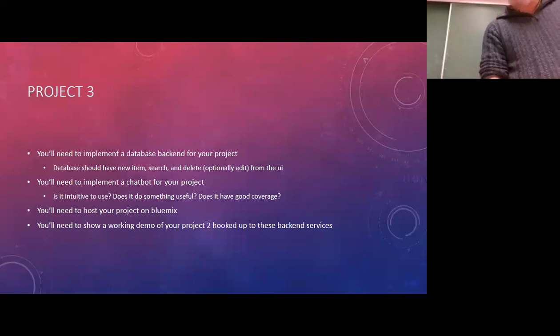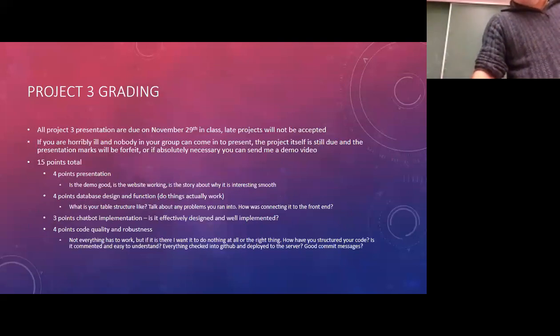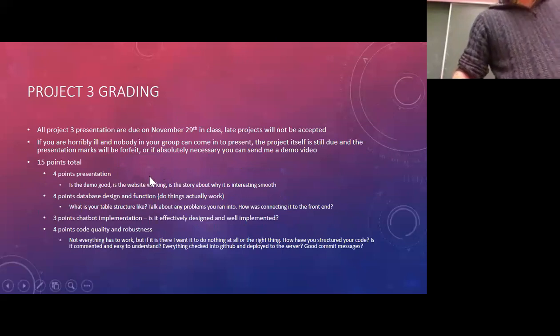You'll need to host your projects on Bluemix. That's the one that we're going to use the project time today to work on to get it started hosted up there. You'll need your working demo of your project 2 hooked up to these backend services to actually make it more real than it was during your project 2 presentation. So those are the four things for project 3 in here. Just to be clear on what the grading components are on this, 15 points total again on this. 4 points of these are for the presentation.